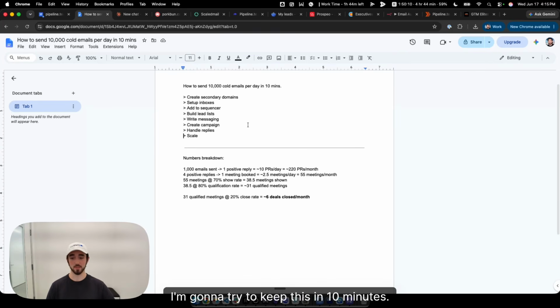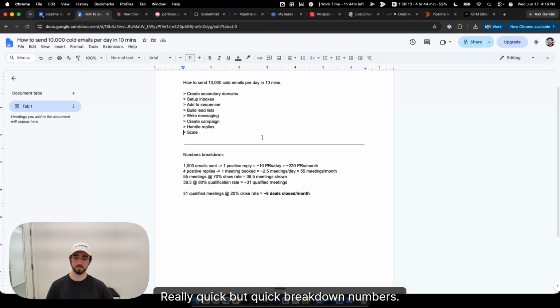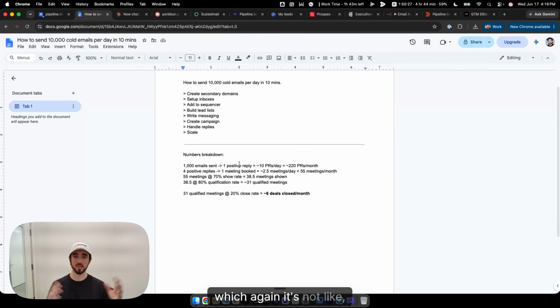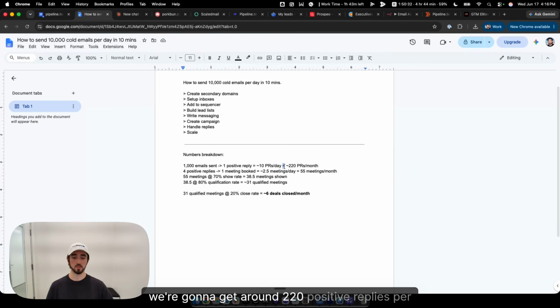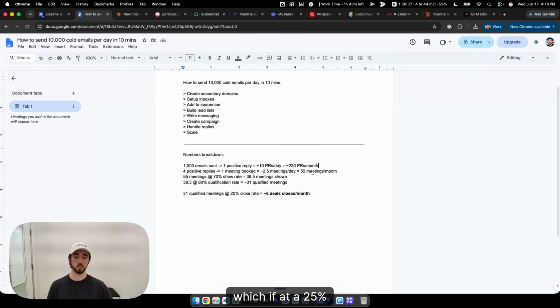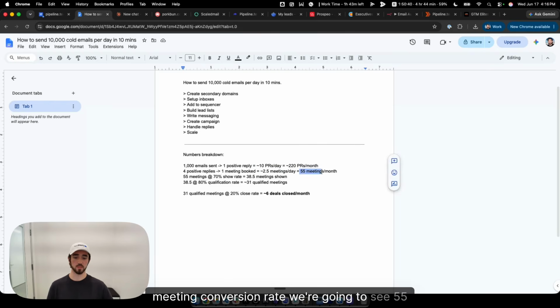I'm going to try to keep this in 10 minutes really quick, but quick breakdown of numbers. By the numbers, if you were to send 10,000 cold emails per day, let's say you don't even have the best messaging or offer, we'll get one positive reply every 1,000 emails, which again, it's not really that good. We're going to get around 220 positive replies per month if we're sending 22 work days per month, which at a 25% meeting conversion rate, we're going to see 55 meetings per month.